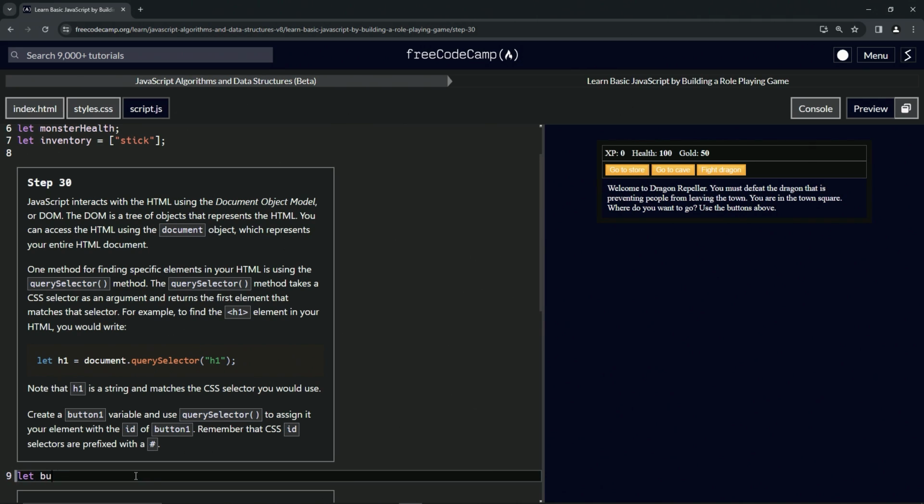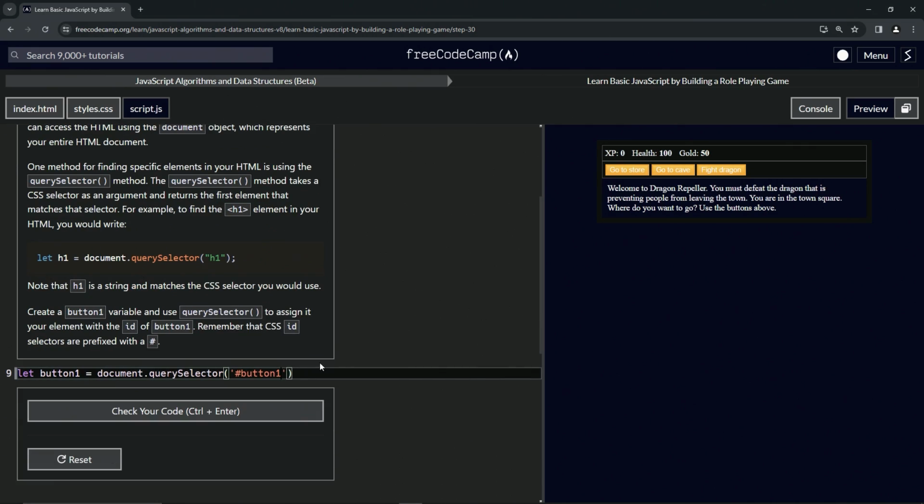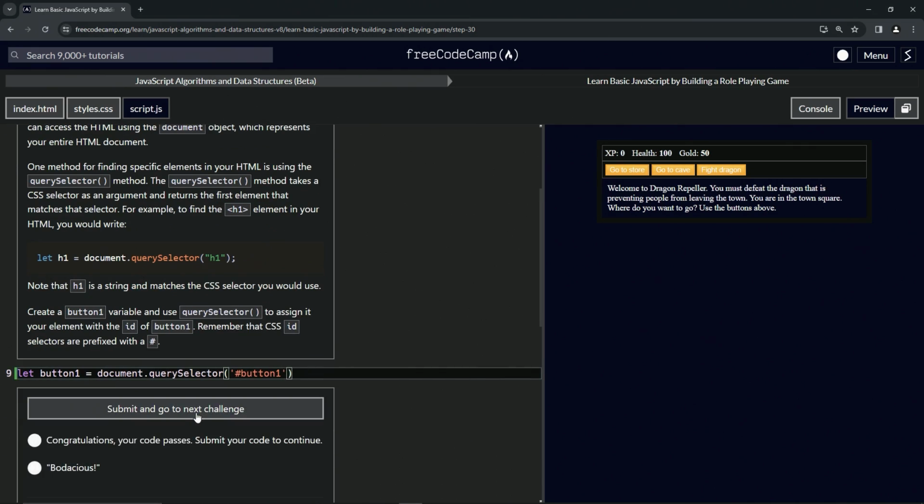We'll say let button1 equal, and then we'll start with document for the document object and say dot querySelector for the querySelector method. And then we'll say "#button1", because we're looking for button1, just like this one's looking for the h1. So let's check the code. Looks good, and submit it.